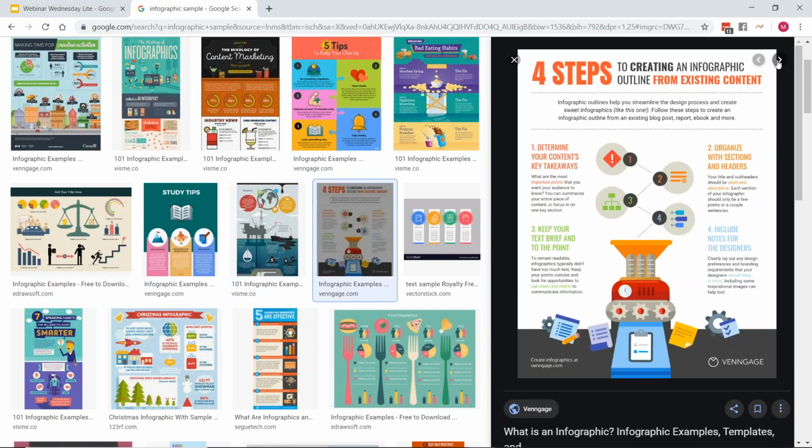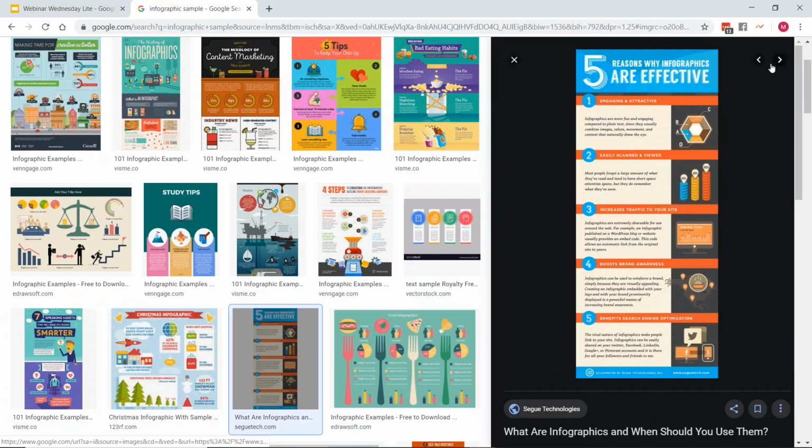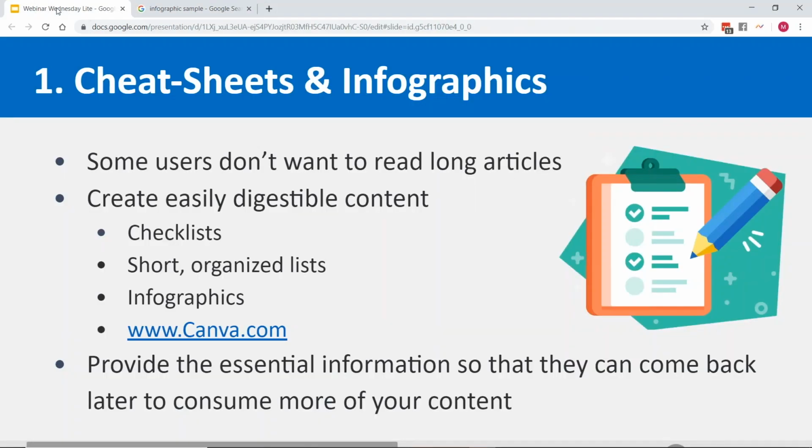And again, this is alternative content as opposed to just writing a blog article, which is a more conventional form of writing content. So look how fun these look. These are just samples, and they could be pretty straightforward. Five reasons infographics are effective. It's basically really cool text, some graphics, and then some titles and supportive text to go with it. So those are some examples of infographics.